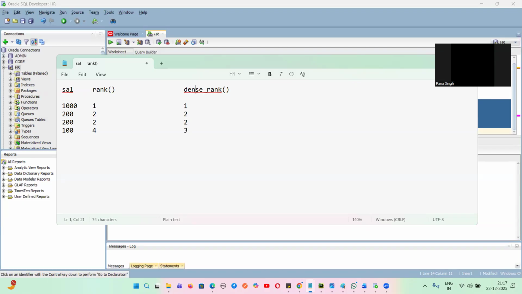Let us take another analytical function called row number. Have you heard about this one? Row number will just assign a number to each and every partition. That's all. Row number will assign, guys, a number to each and every partition.